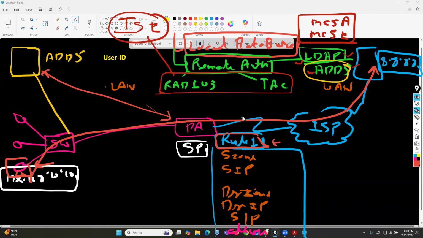Otherwise, if you are working in a small network, no problem, you can go with a local database. But if you have 100 user accounts, 200 user accounts, 500 user accounts, then yes, you need a centralized database. All the user accounts are available in this centralized database. The server administrator will create all the user accounts and group accounts in this centralized database.